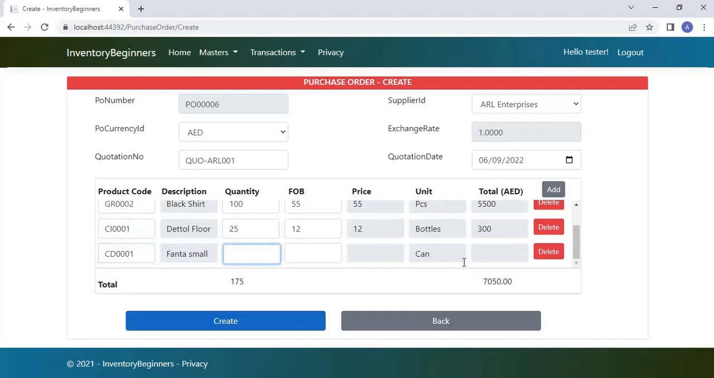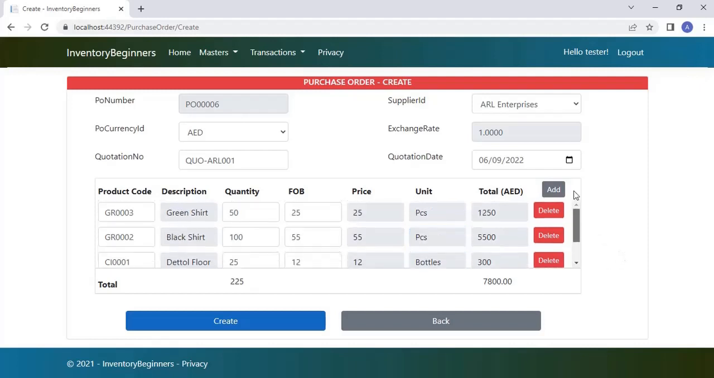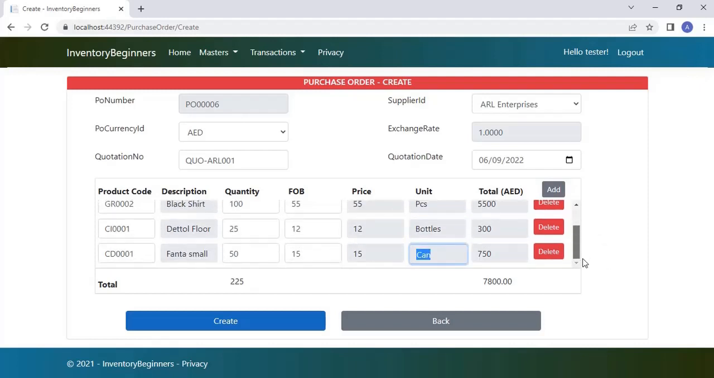Then enter quantity as 50 and enter FOB as 15. Notice the totals are calculated and displayed in the respective places automatically. See, now we have 4 items in the grid and the grid is completely scrollable. You can add as many rows as you wish.